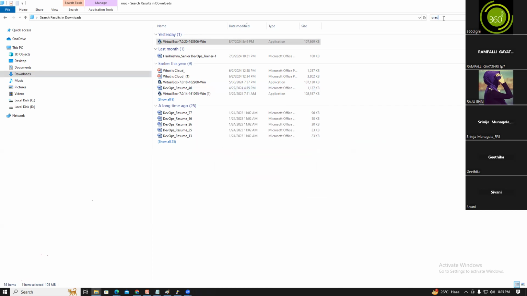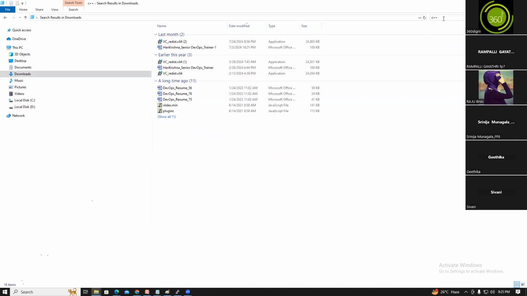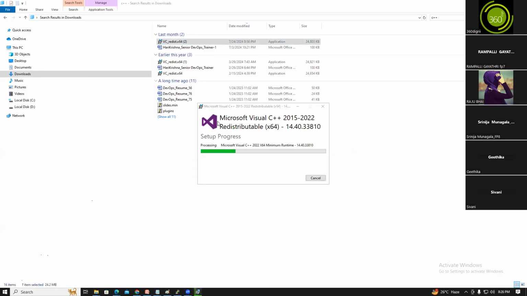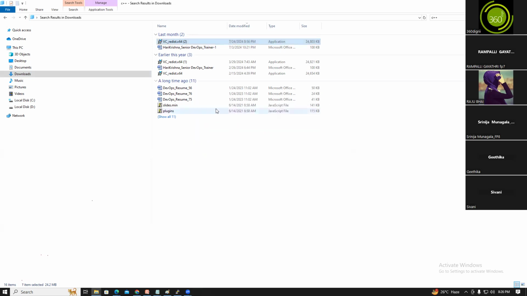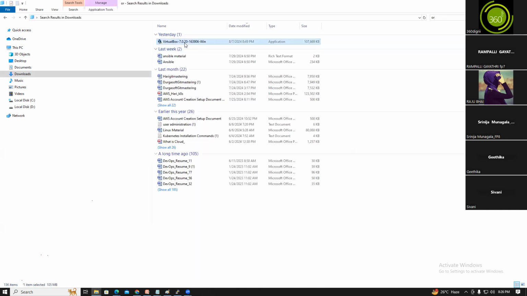Then what you can do is install the Visual C++. I already downloaded this VC Redist, for example. So VC++ 2015, guys. I'm installing the first VC++ 2015. Yeah, it's successful, guys. Then you can install the Oracle VirtualBox, whatever you downloaded, right? Download this one.